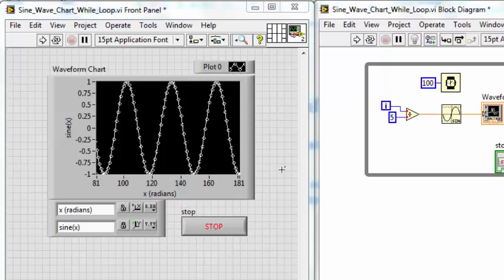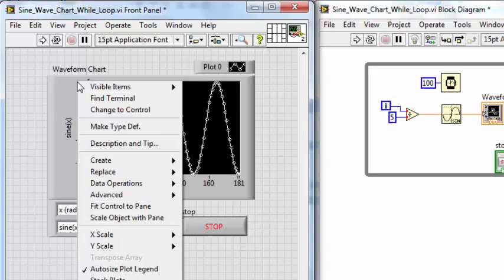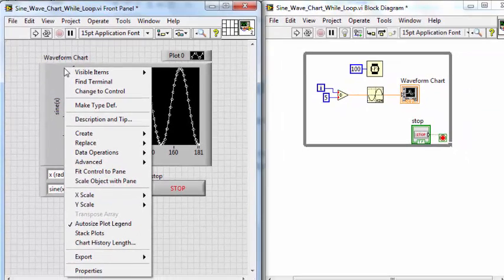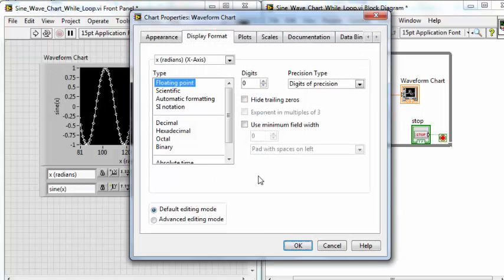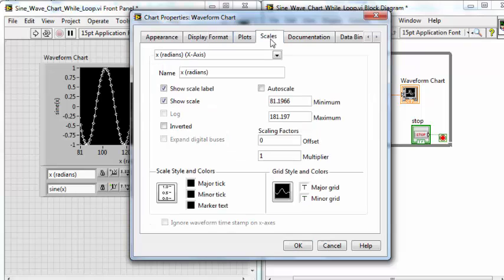So how do we do that? We can right-click on the chart itself, and we can go down to Chart Properties. That brings up a window, and we can change to scales. And now our scaling factor, we can put a multiplier on that x-axis, and we want to have a multiplier of 0.2 because we have divided by 5, or 1 divided by 5 is 0.2.